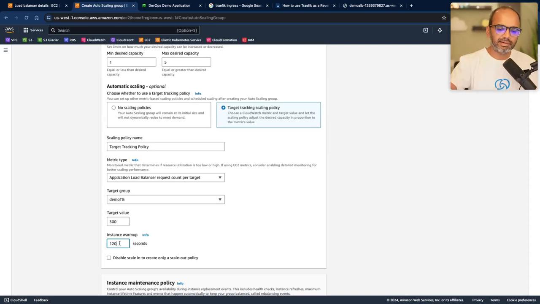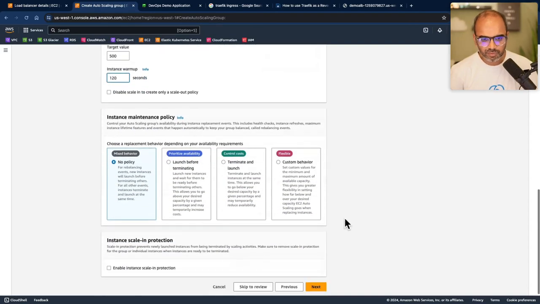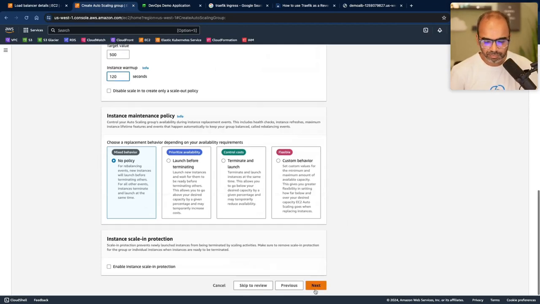You have to give it time for it to be active and ready and start receiving the traffic before you decide to scale again. So this is typically a 3-5 minute interval or so. That's a good interval. Since we are just testing it here and we want things to happen quicker, I'm selecting a shorter interval. Then you can define a policy like, you want to launch and terminate. You can terminate and launch or something like that. So that's a policy, which is a new thing now, instance maintenance policy.